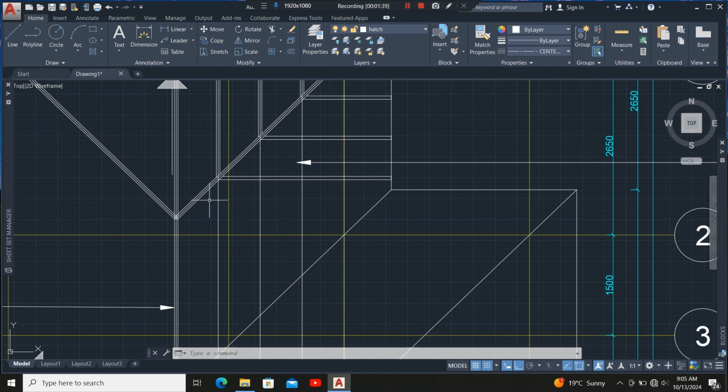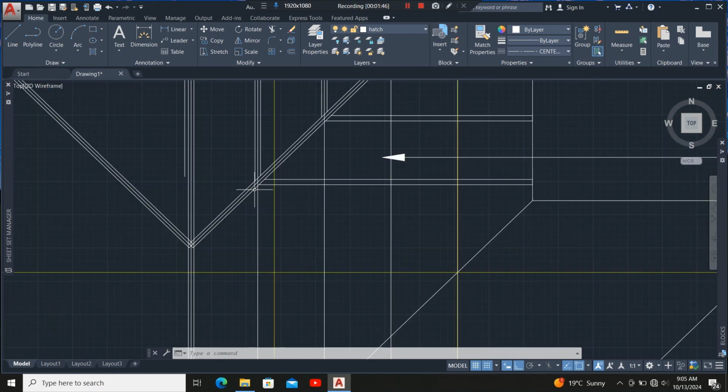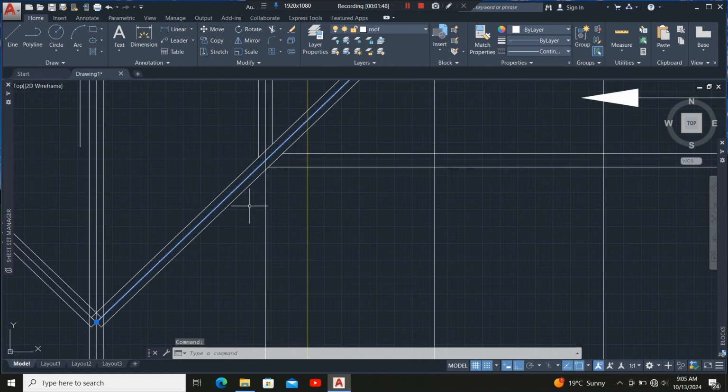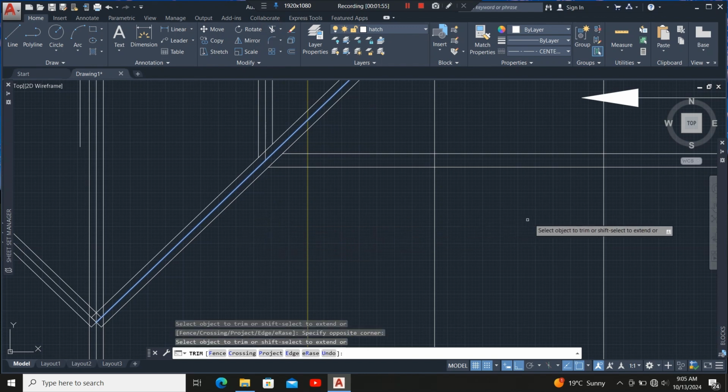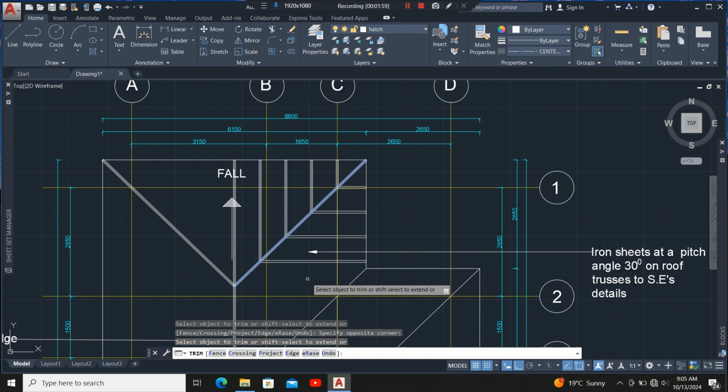So right now I have these lines that are extending up to this side of the roof, and I don't want them. So I'll simply highlight this line. Then I'll click at the trim command. Then I'll trim them off. Okay.